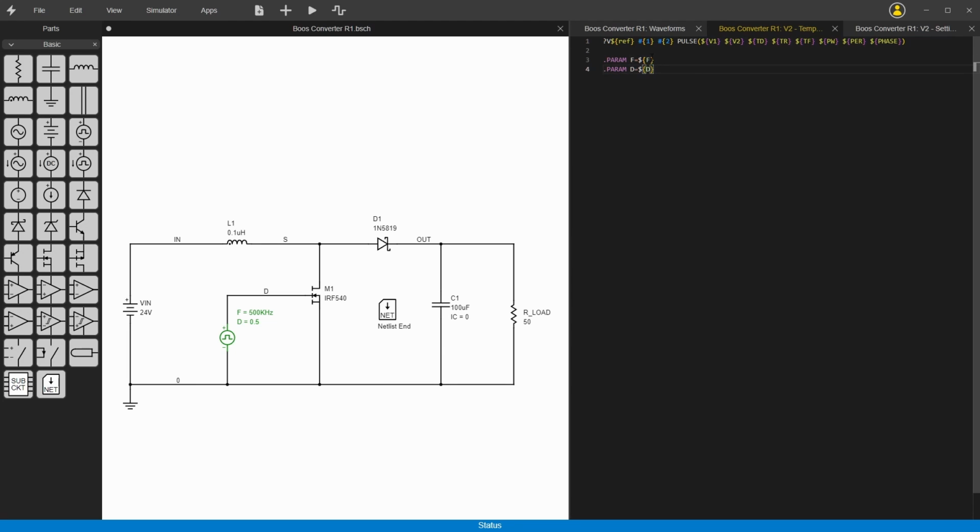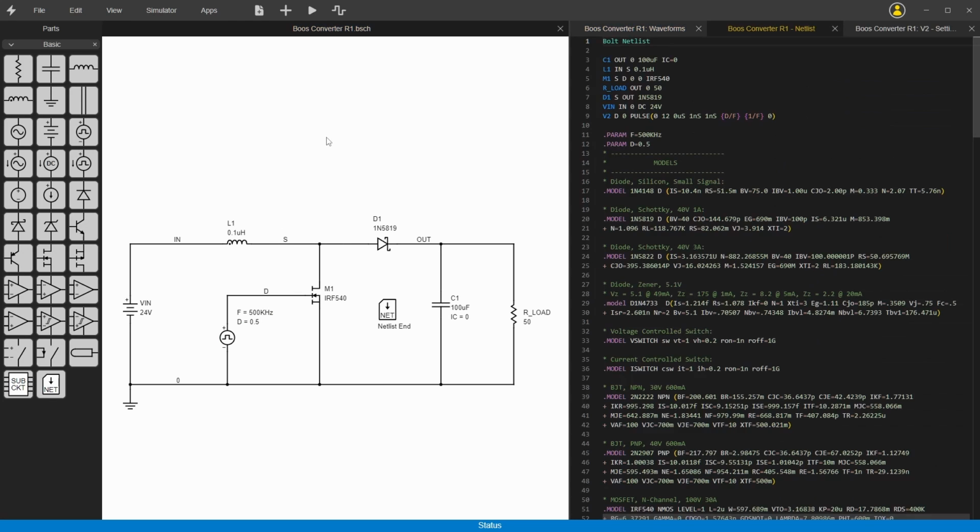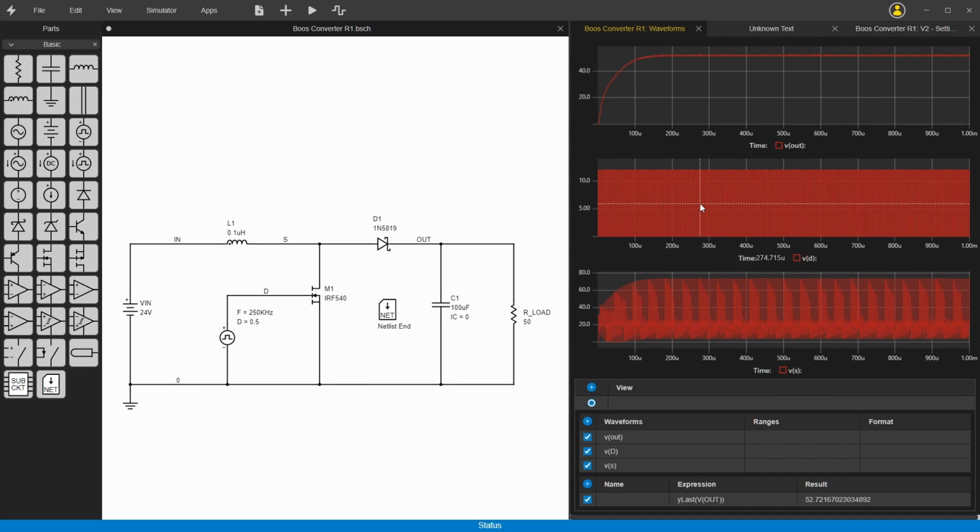So now we're calling the property value of this F and this D, which are set over here. So see, now we're back to where we started again. And if you click on here just to see the overall netlist, you'll see these are injected here with those values, 500 kilohertz and 0.5. So now we can just change this to 250 and run it again. And you can see how it's changed now.